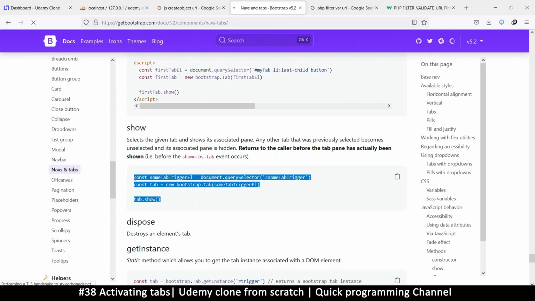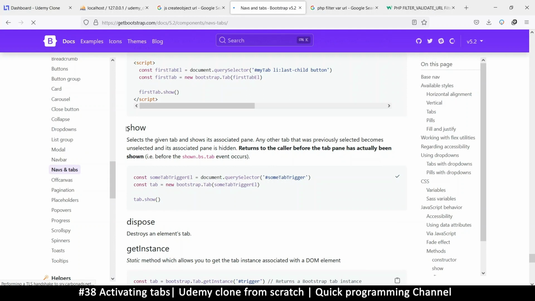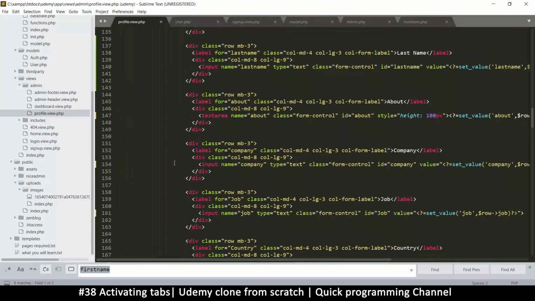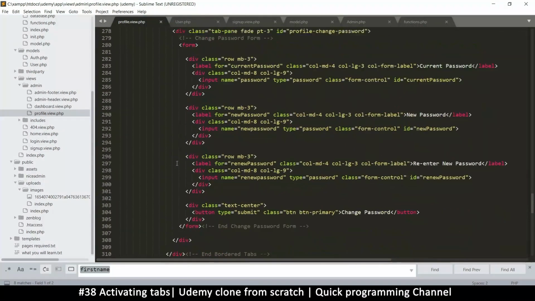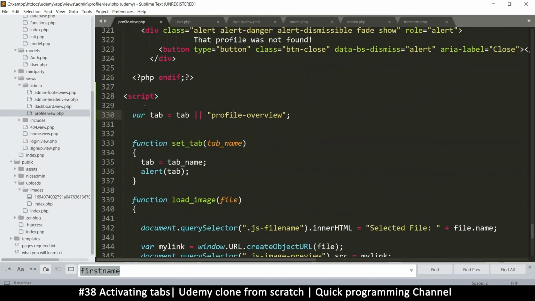So I'm just going to grab this and copy. I can actually copy just here. This is how we show the tab. So come down here. And then we're going to load the original tab here. So when we load originally, if we reload, we should have the original tab name if tab already exists, or the first one here, the default one.